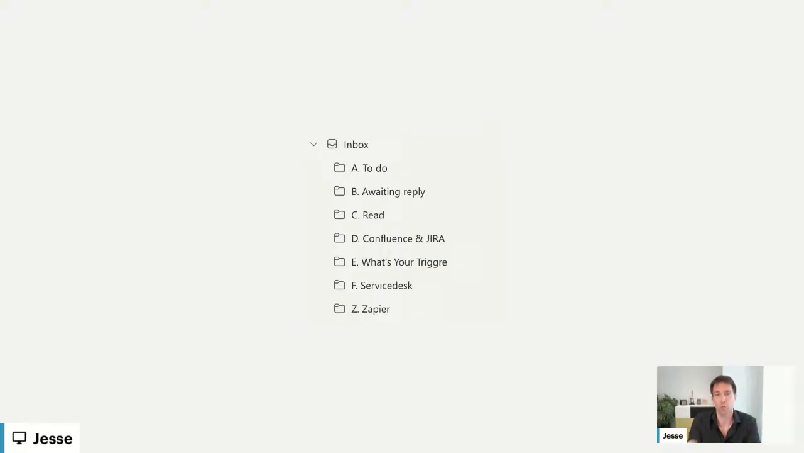Read, actually, there's a rule in my inbox which puts everything where I'm in CC, and I'm spilling some beans here now that people might abuse, but if I'm in CC, I figure I'm not the main recipient, so it moves into my read folder. Then I have a Confluence and Jira, because these are systems that we use, so notifications from those systems go in there. What's your trigger is a simple thing for similar email, service desk emails, and Zapier messages also go into a separate folder. So this is how I organize that, and this makes it simpler for me to work with it just because it's more organized.